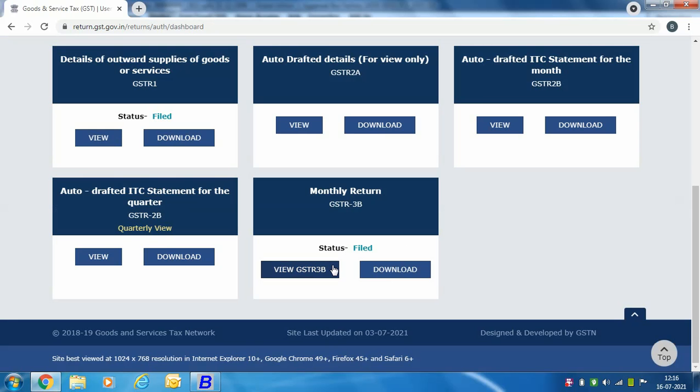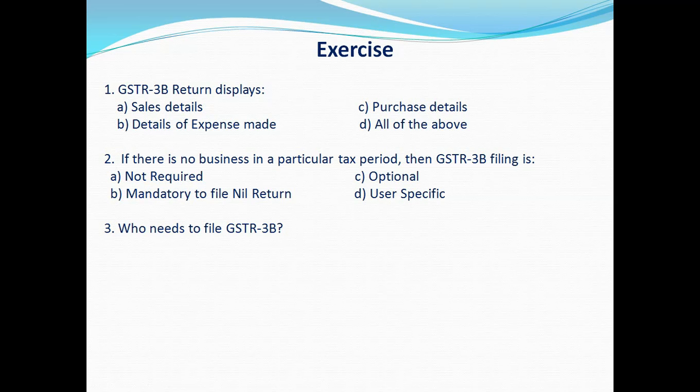So this is all we have to discuss in this chapter. At the end of the chapter, we have provided certain exercises. You can view the exercise on screen and attempt it. Hope after going through this chapter, you would be able to easily file GSTR3B on the GST portal.